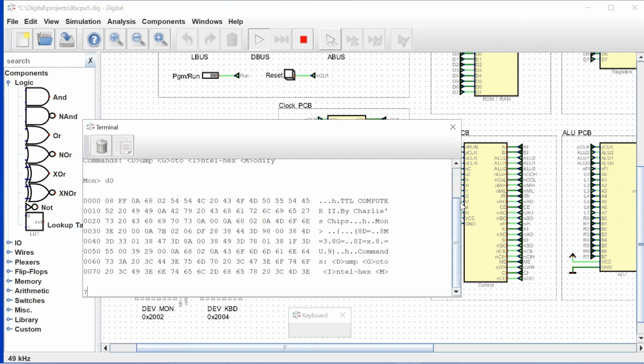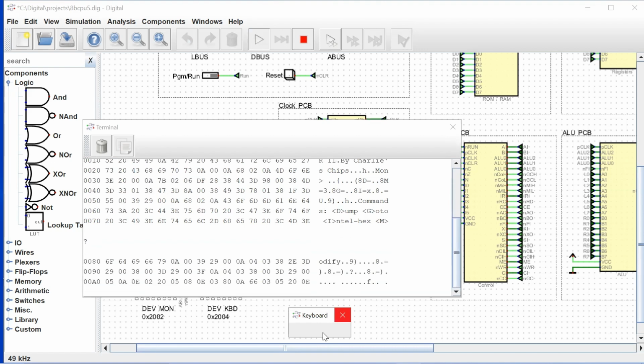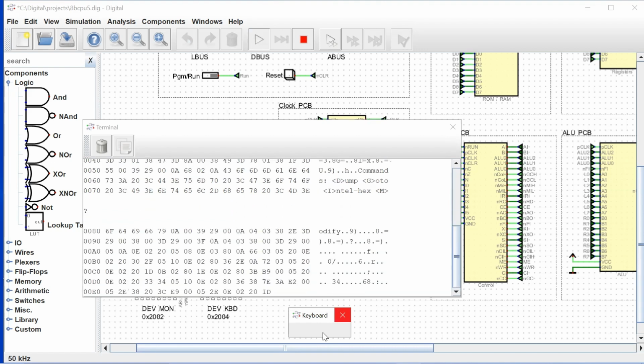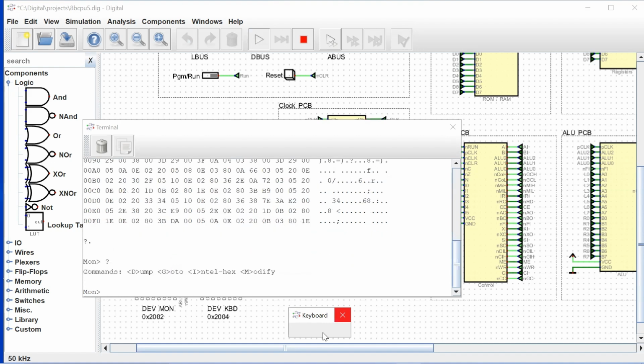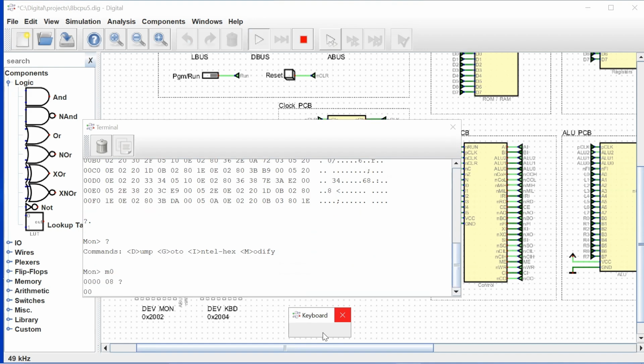We can just hit enter to go to the next chunk of memory, right? And period to end. So this works. The monitor is working the same way that my TTL computer monitor worked, right? So we have also, that was the dump command. We have the modify command, and we'll modify also address 0, whatever, right?